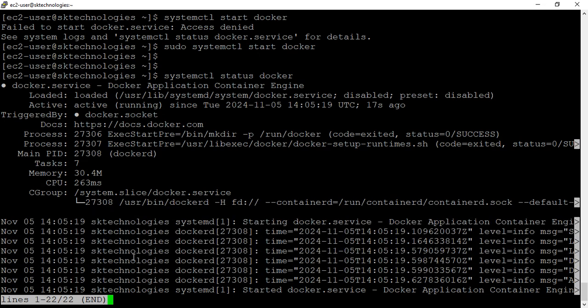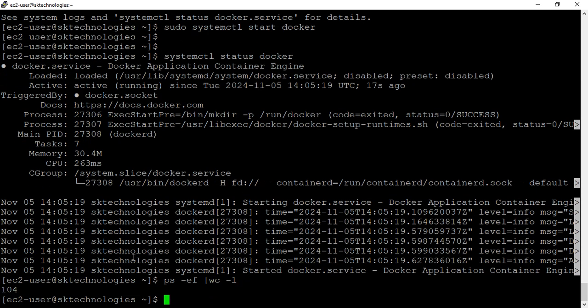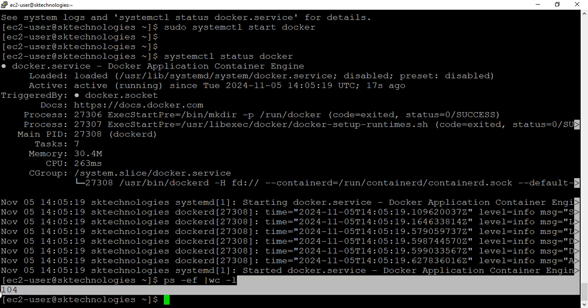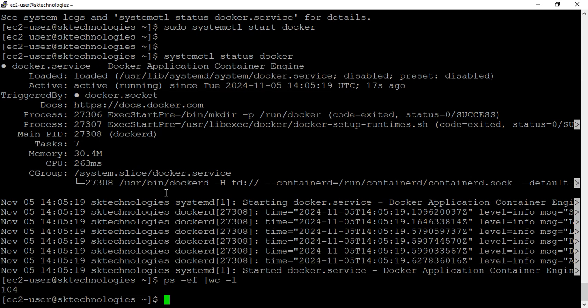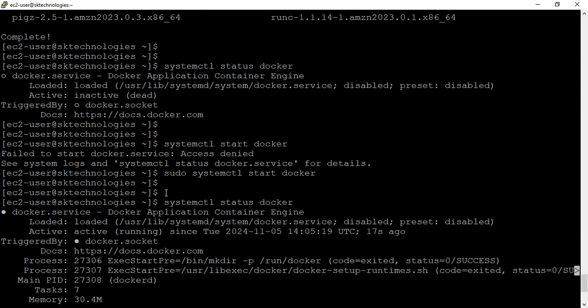Now let me go and check the process count. ps -ef, earlier around 100, right? Now let me check. See, now 104. But I started only one service. On top of it, there might be multiple processes. Okay. So this is the way to manage your system services, not only Docker, so many other services also.